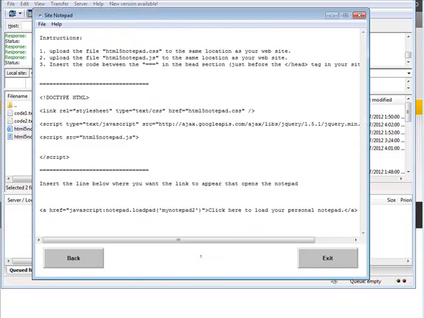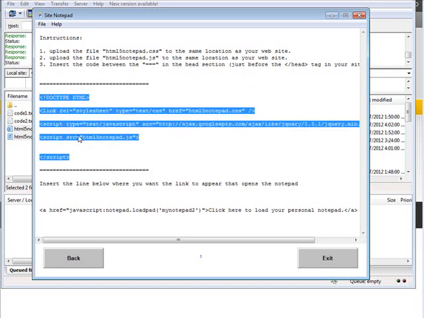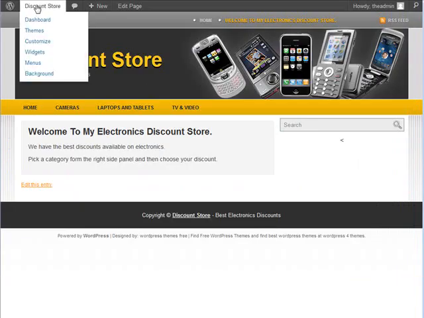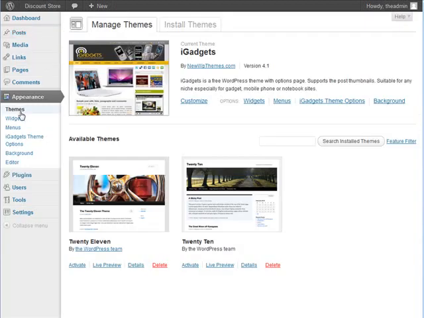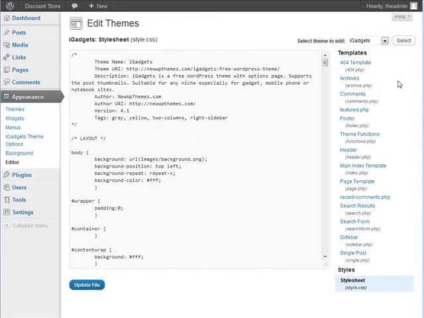And then if we look back at the directions, insert this code between the equal sign in the header. Okay, so we grab this and right click and copy. Now we go back to our WordPress install. Let's go to themes, and then we're going to go to editor. Now if you're doing this on a regular website, of course you just open it up in your favorite web editor. I'm just showing you in WordPress.